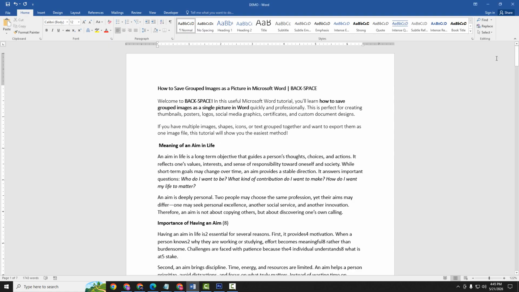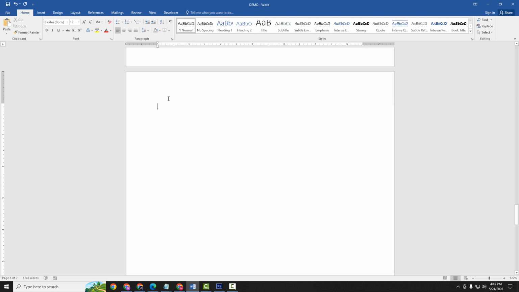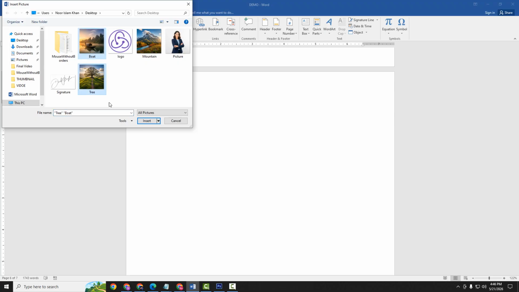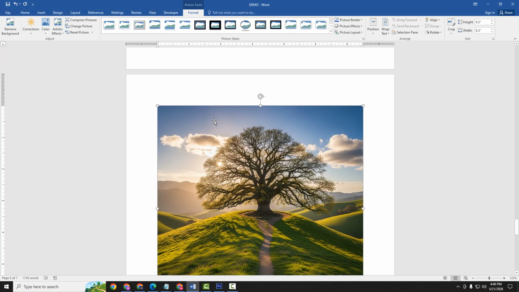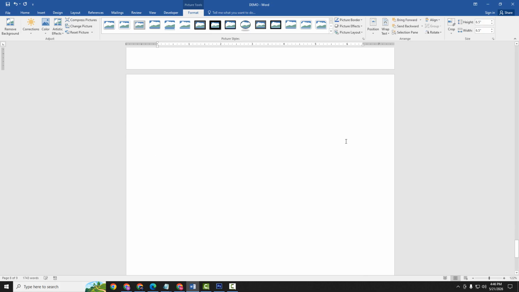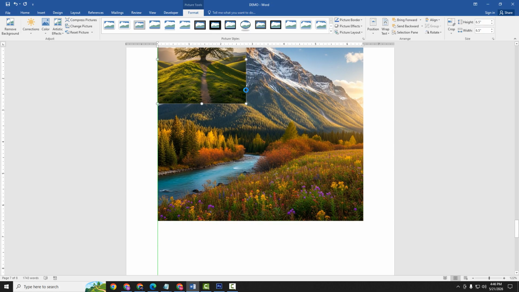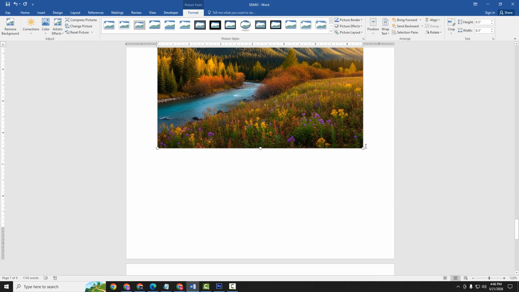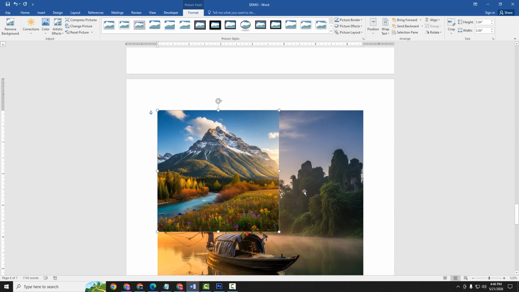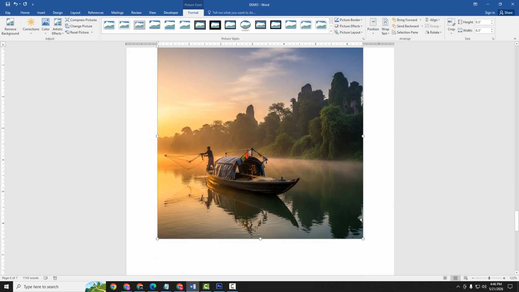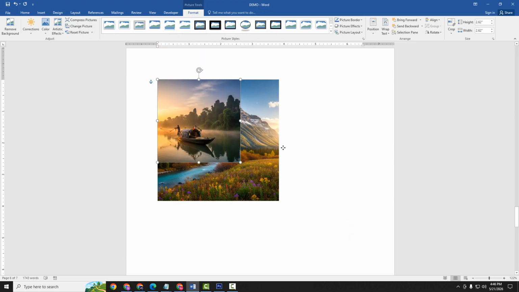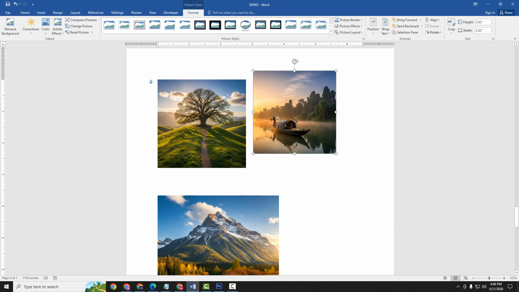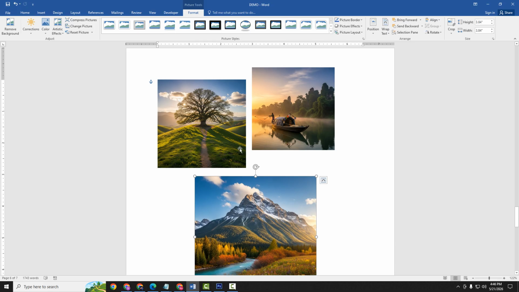So let's get started. At first I have to open a document, go to the Insert menu, and click the Picture option. Now I select multiple pictures from my files. Then go to the Format menu, click the Wrap Text drop-down menu and choose In Front of Text, and resize them. Then repeat the same process for the other. Now I move them side by side. Now here are three images.